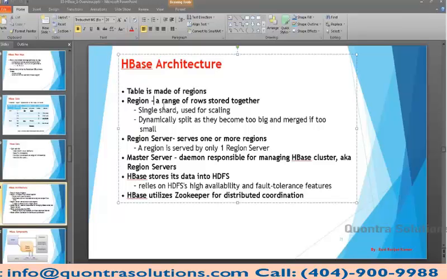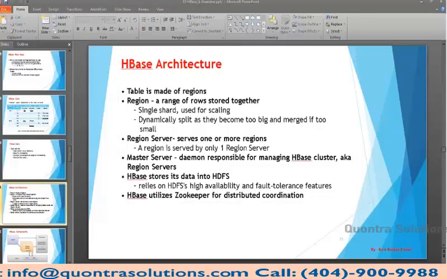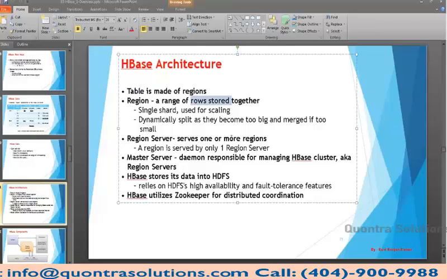So in a table, if I say we have numbers of records, all those records are called regions. So it is like put together. Regions are used for scaling. Now it's coming the sharding that you had asked yesterday. Dynamically split as they become too big and merged if too small.